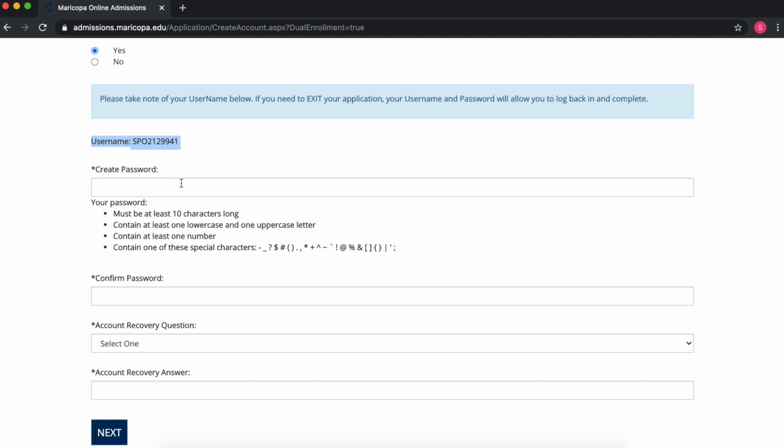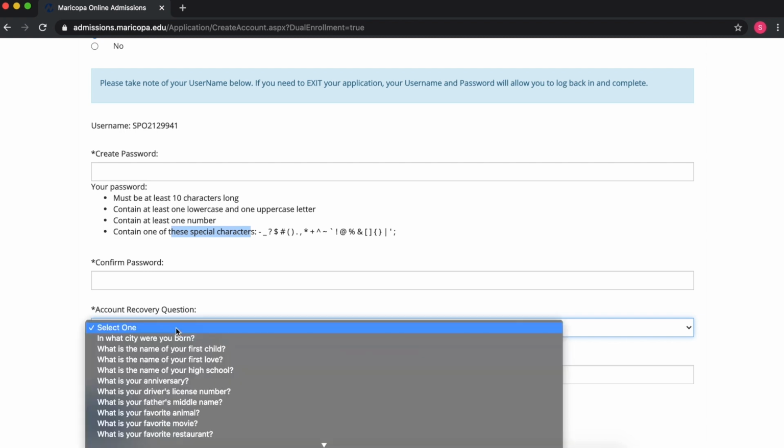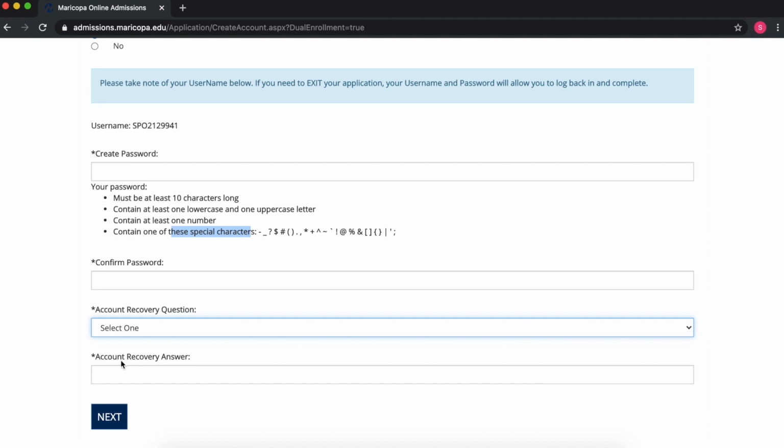Next thing you would do is create your password. Your password must be 10 characters long, have at least one lowercase and one uppercase letter, contain at least one number and a special character. After you decide on your password, you would need to confirm your password and select your account recovery question. So you can select out of any of these questions, include your answer, and then click Next.